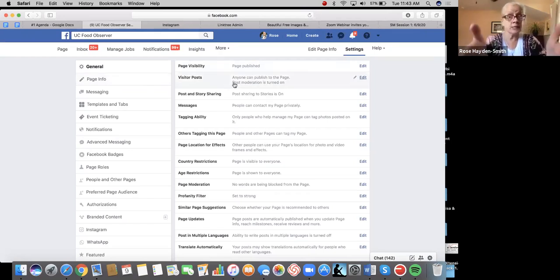These are the privacy settings, not for my personal page. These are the settings for my public UC food observer page. People can contact my page privately. Only people who have a role on my page can tag photos that are posted on it, and that's, to me, really important. I've got my profanity filter set to strong. Because I work for a university, I don't block words from a page, right? I mean, it's a public space. My page is shown to everyone.